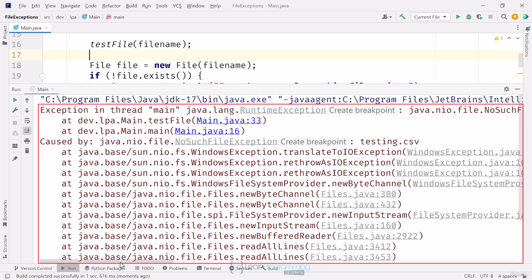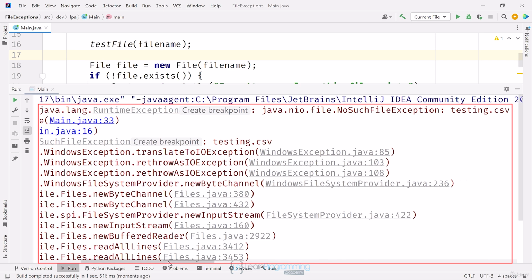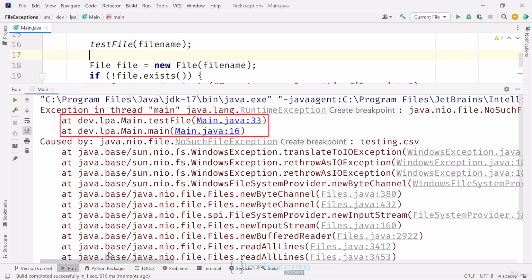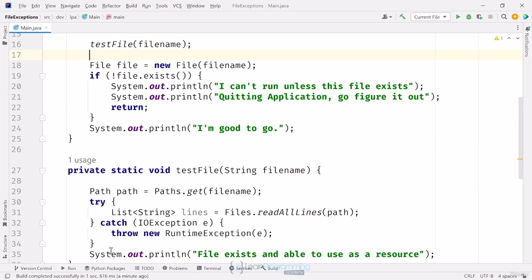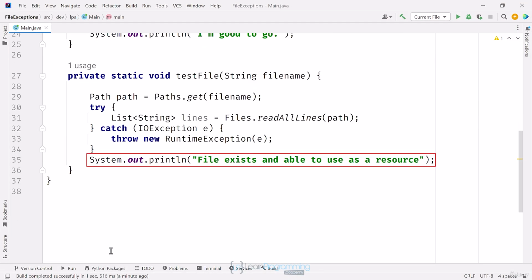I get an exception as I did before, with one difference. Notice the stack trace here. You can see that the exception occurred in the testFile method, and because it wasn't handled there, it propagated up to the main method which called it. Here again, the exception's not handled, so the program exits ungracefully. The statement at the end of the testFile method was never printed.